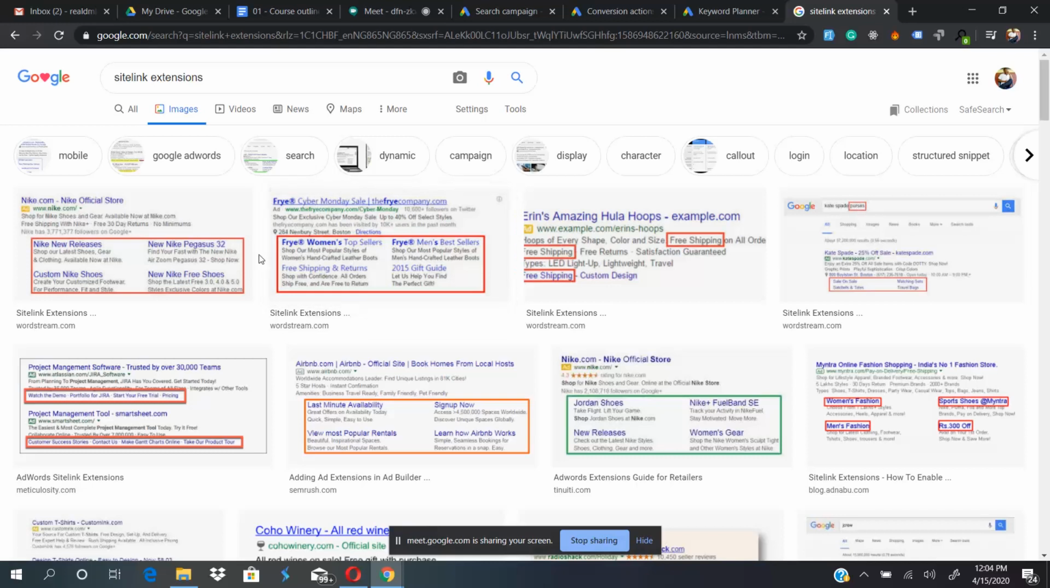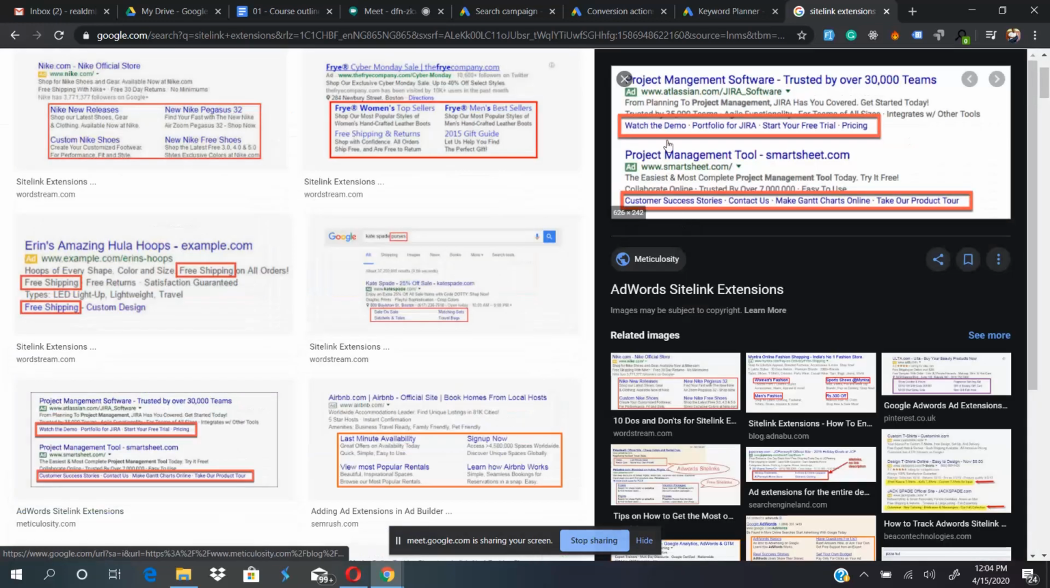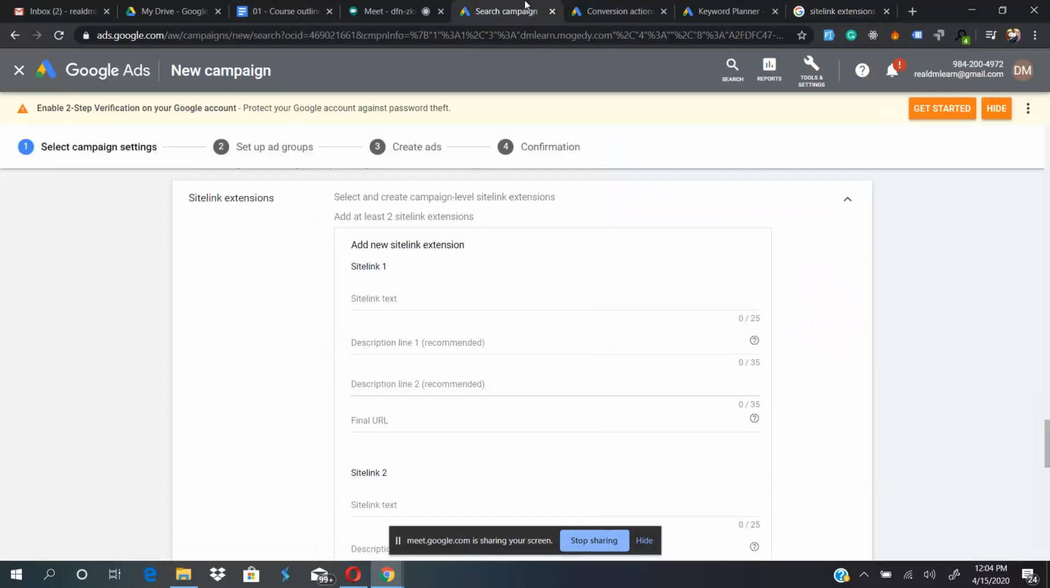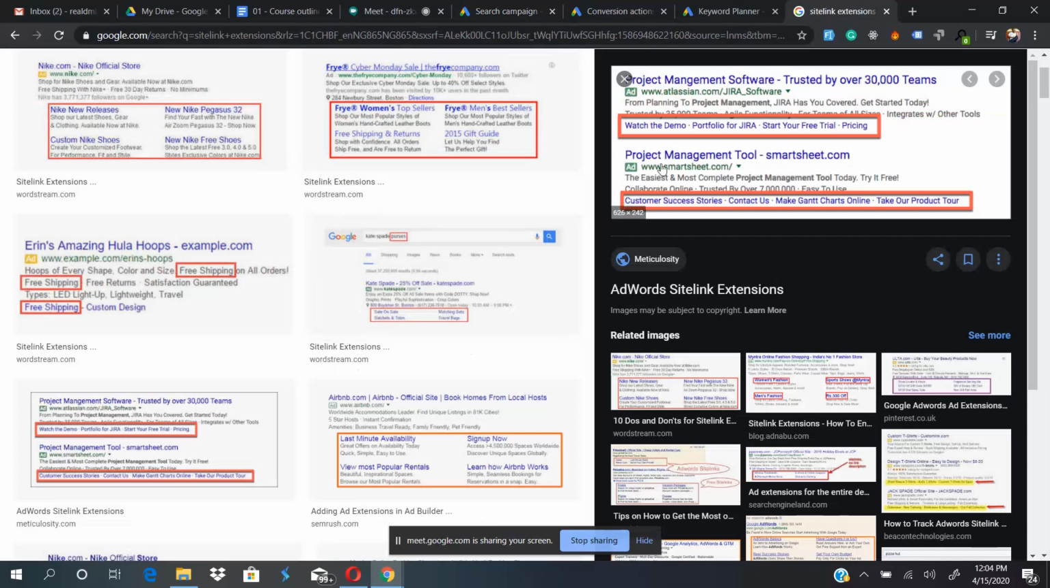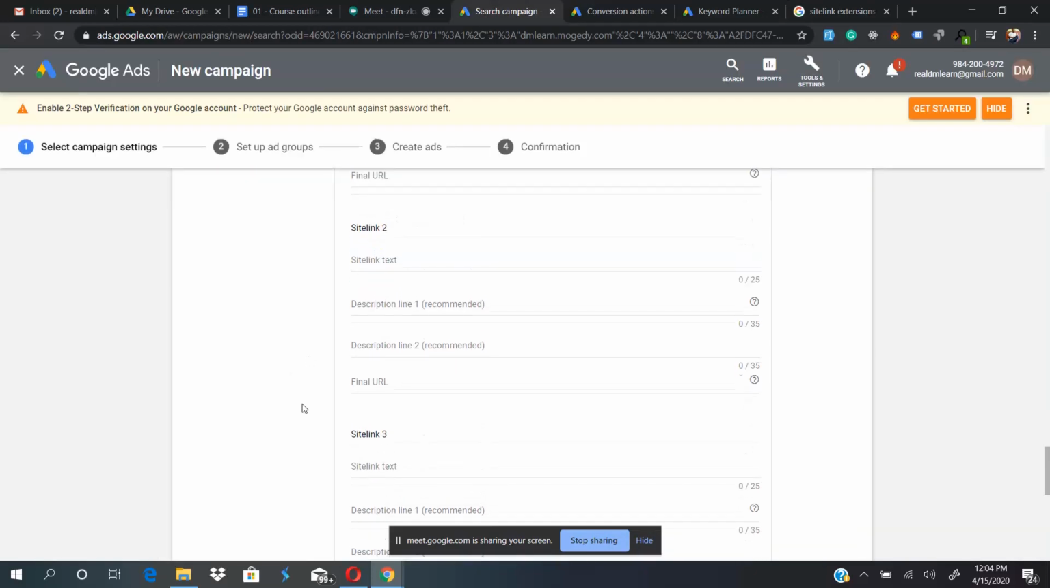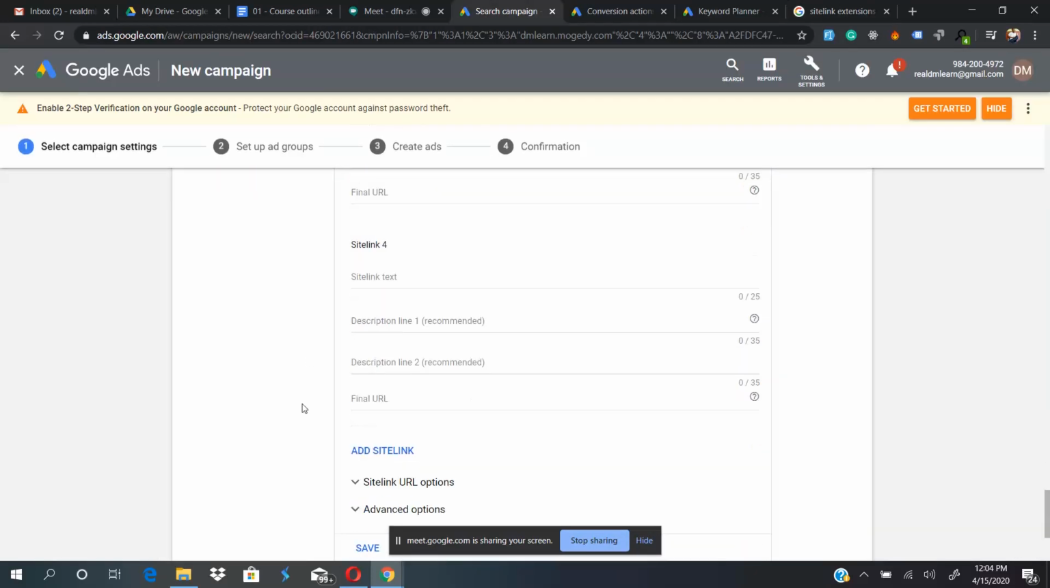When people see this, it gives a lot more information about the ads. Same thing here also. You can see watch the demo, portfolio of Jira, start your free trial, pricing. When you see some ads, you can see things like that. I'm not sure why Google is not showing me ads now. So if I type the site link text here and then add a description and final URL, it will show like this. It's a very nice feature that gets very good clicks.